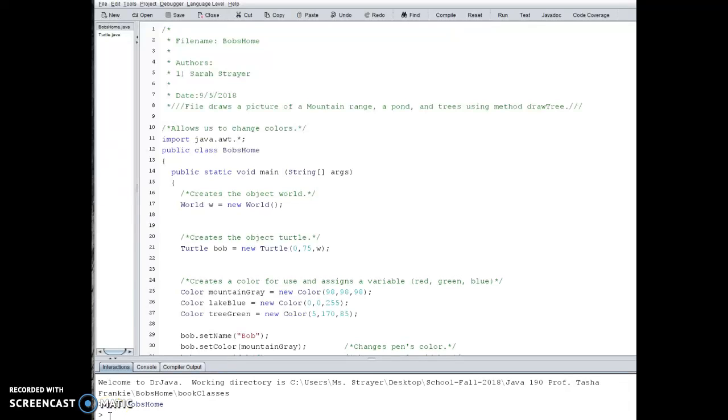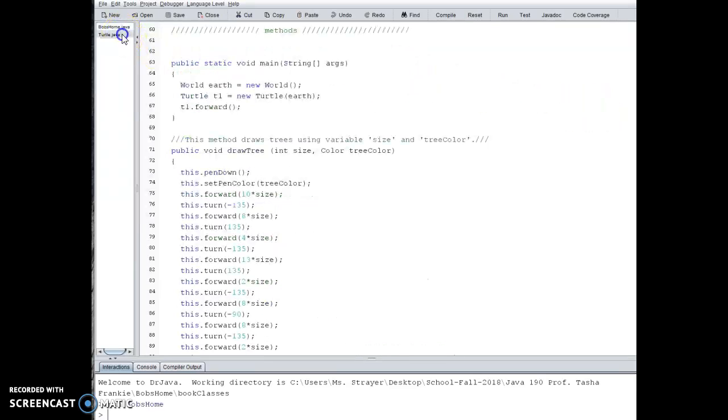Hello, today I'll be showing you how I created a method called drawTree and used it in my bobshome.java file within Dr. Java. I've used this file in my previous YouTube video for reference. It draws a mountain range, a pond, and some trees using my method. You can find my method in the turtle.java file, which dictates some things about the turtle class.